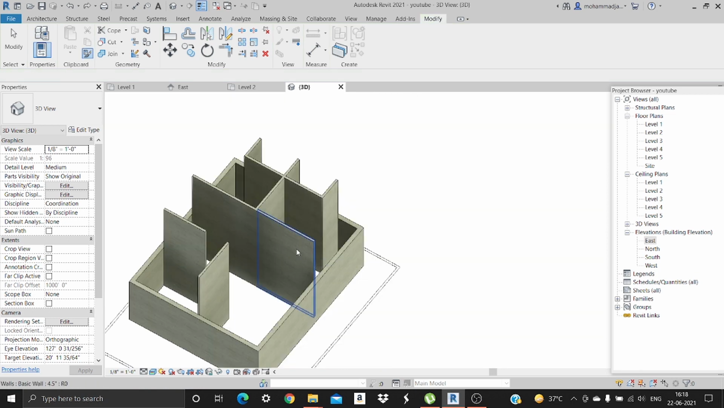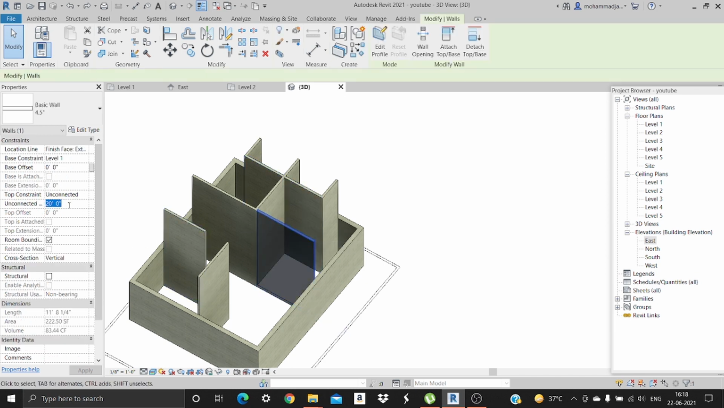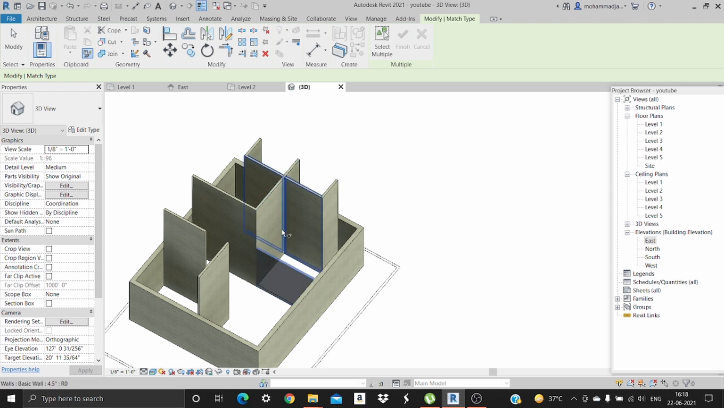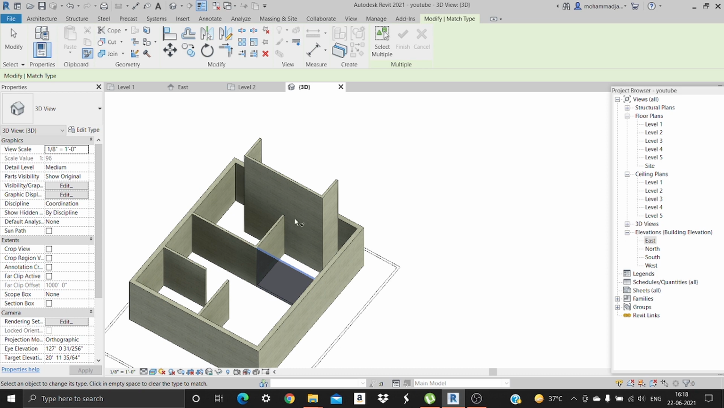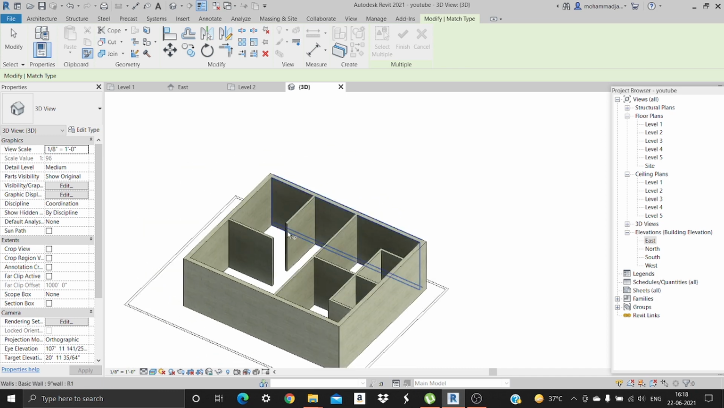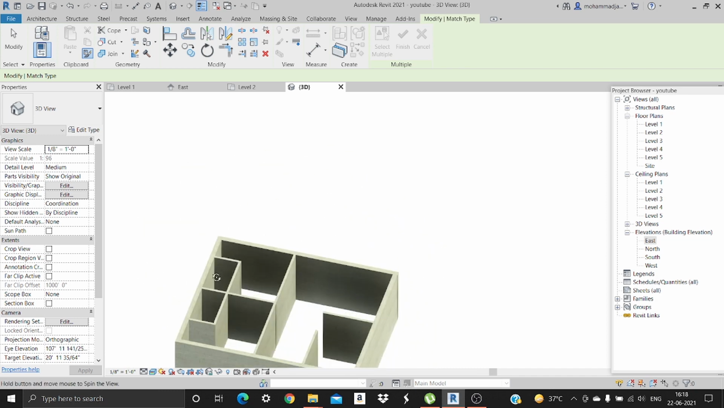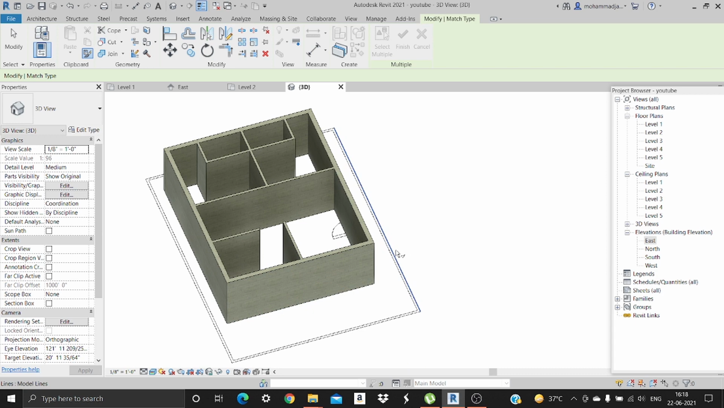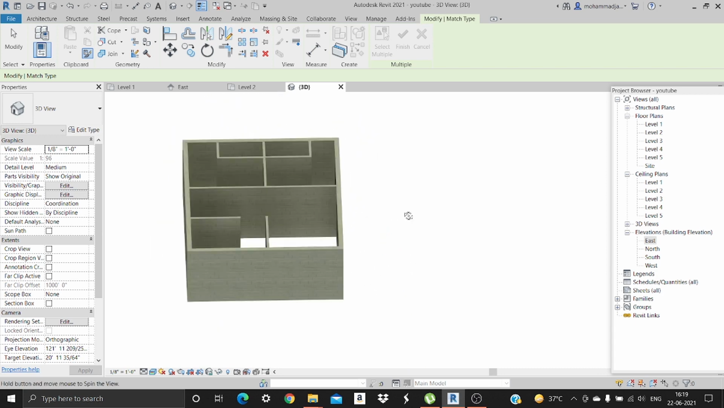So again you have to escape it, select this wall, give a default height as 10 feet, enter. Now by using Match Properties you can change. Escape. See, this is the process of how to draw walls on this plan.